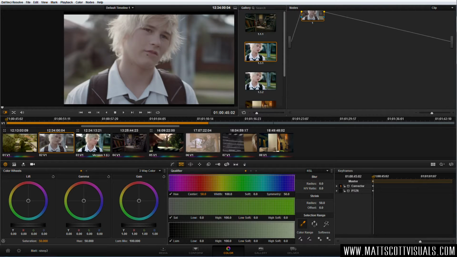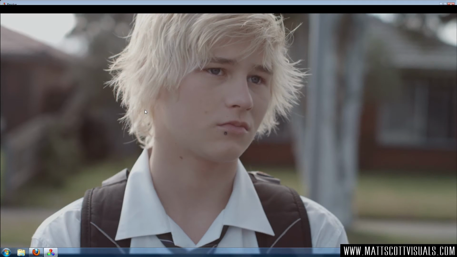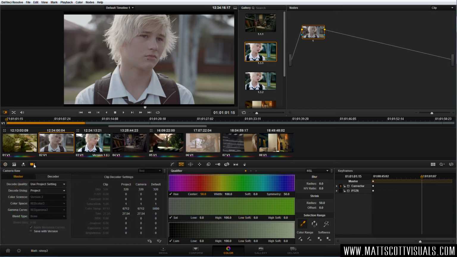So let's have a look at the original shot right here. Now, it was shot on Red. I shot this with my Red Scarlet X, actually the very first film that I shot with my Red Scarlet X. And if we have a look at the clip properties here, you can see that by default, the way I shot this was with Red Color 3 science and a gamma curve of Red Gamma 3. Now, what the hell do these things mean?